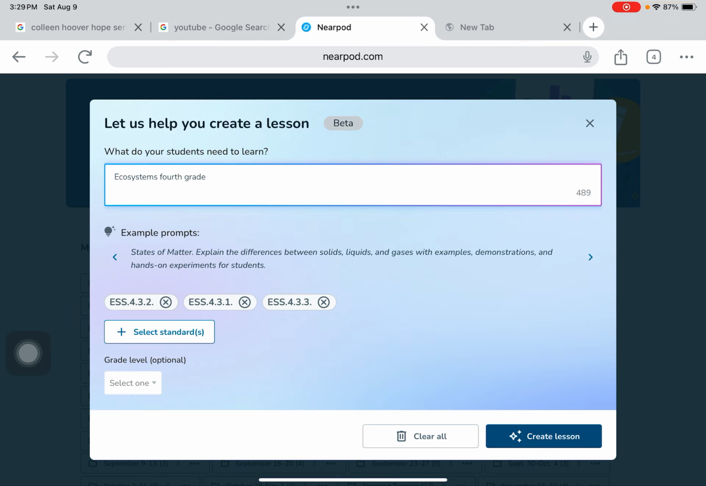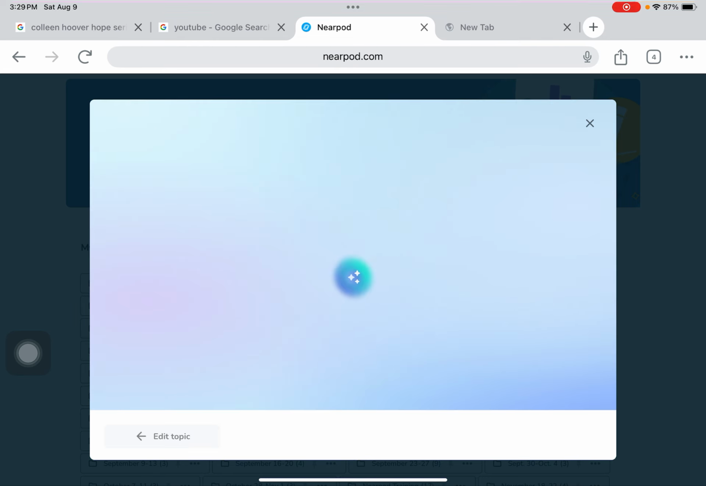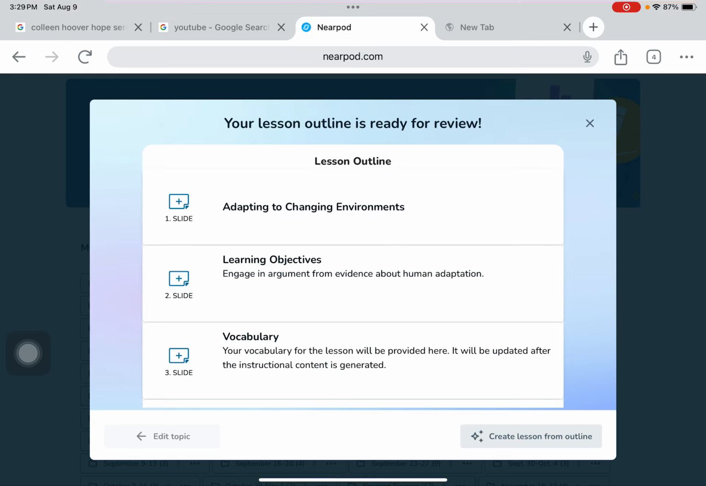I'm going to select my standards. So I'm going to create a lesson. And then very, very quickly, it generates an outline. Now, in the outline form, I really can't see what that looks like. It's easier just to go and say create the lesson and then go back and delete slides that you don't like or add new slides.